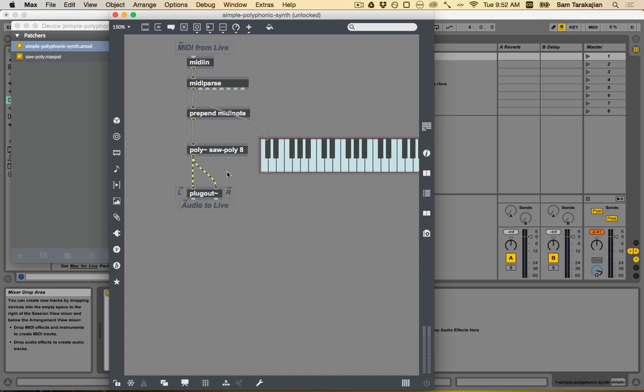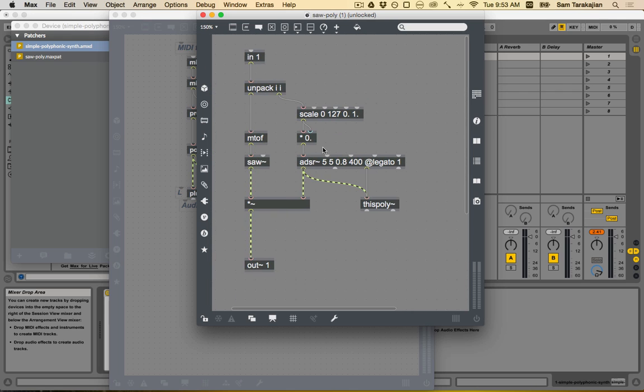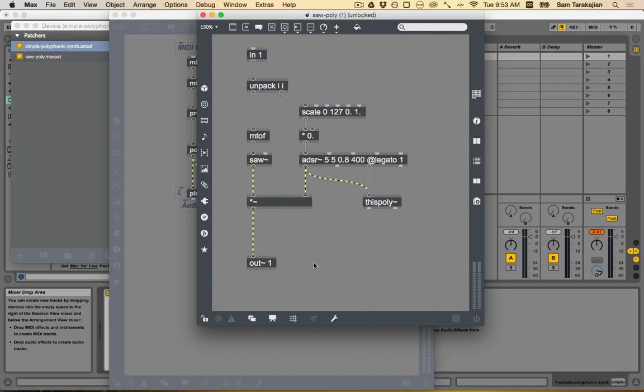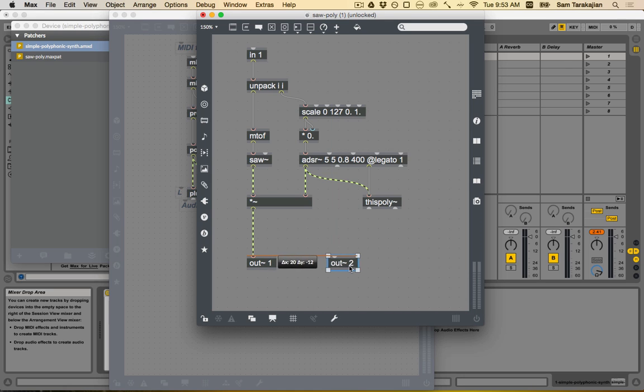So here's the cool trick that you can use. Go ahead and double click on this poly~ to start editing it. And then here in the bottom left, click this little crayon to modify what it calls a read-only object. And then what we're going to do is create another audio out here, out~ 2. And we're going to connect this to the output of the ADSR.